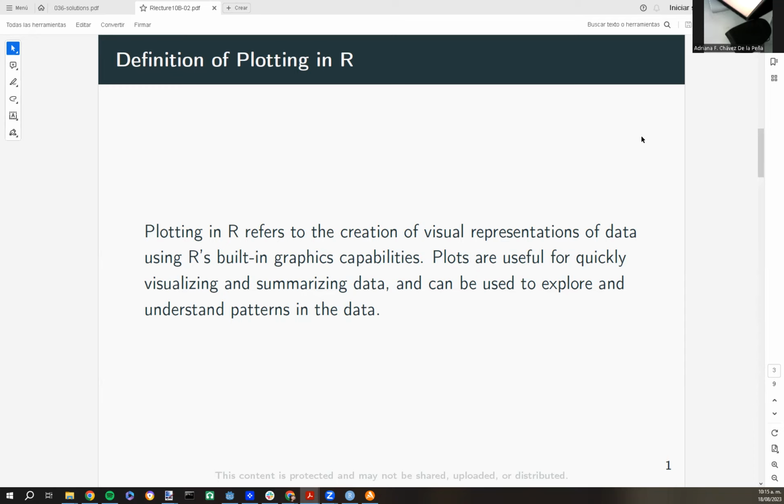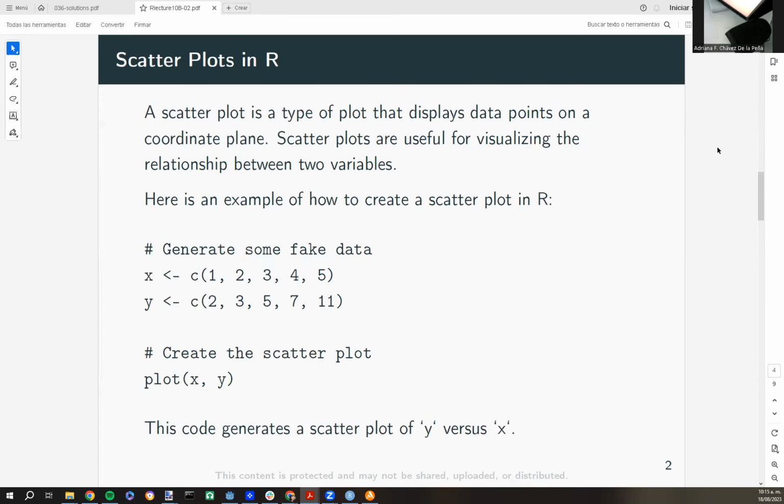It's much easier than opening the database that we collected when running an experiment and trying to make sense of all the numbers that are there. It's way easier to interpret what's going on if we just take a look at a plot. So plots are useful precisely for quickly visualizing and summarizing data, and that can be used to explore and understand patterns in the data. So the first type of plot that we're going to cover in this class is called a scatter plot. A scatter plot is a specific type of plot that displays data points on a coordinate plane. Scatter plots are useful for visualizing the relationship between two variables that we have observed.